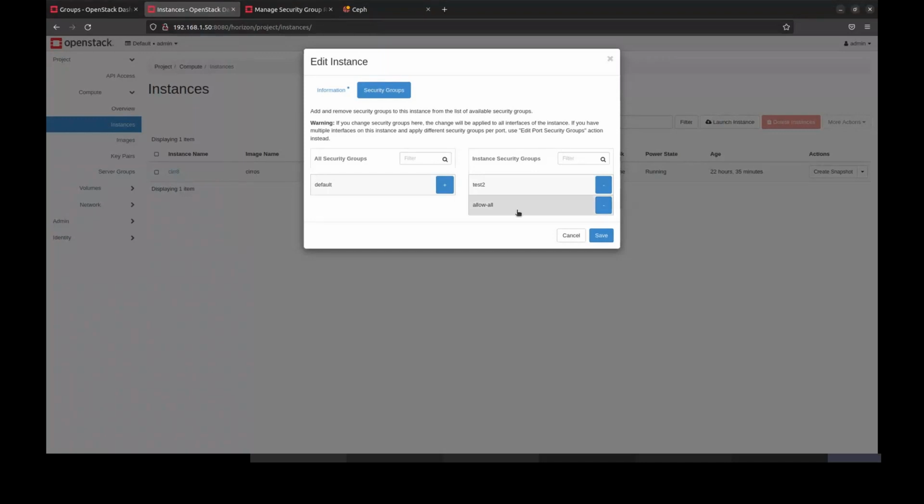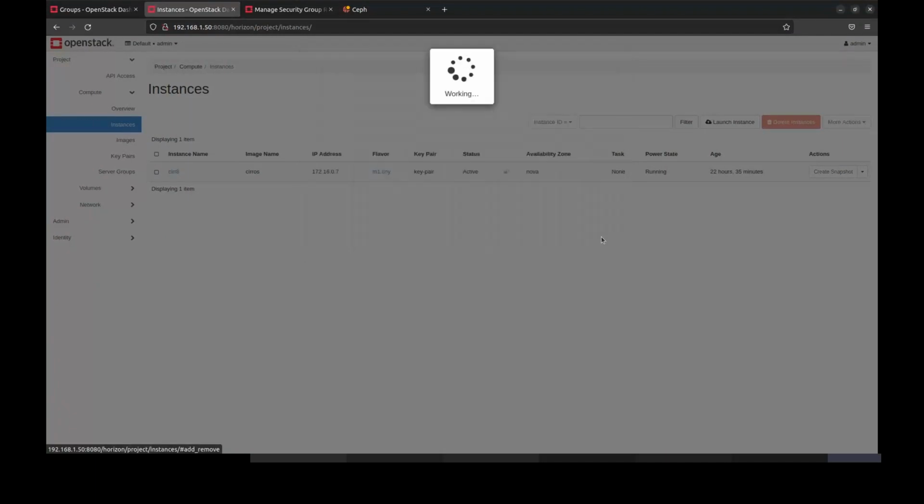This one we use for testing only, where everything is allowed. In actual production, we would limit the traffic to SSH and HTTPS only, or those kinds of things, for the servers which are facing the internet. And you can click save and it will apply that particular security group to your instance.